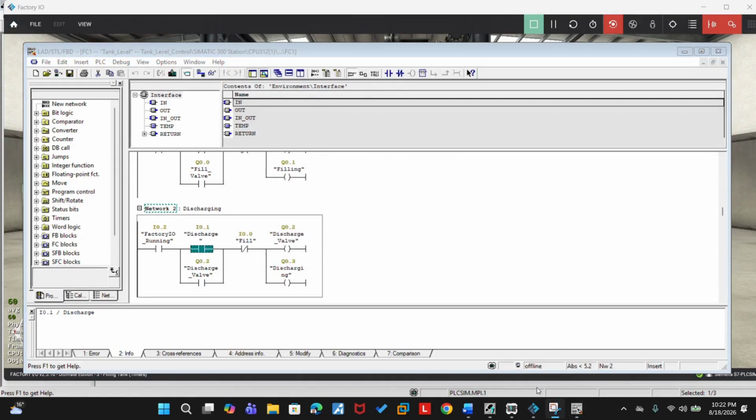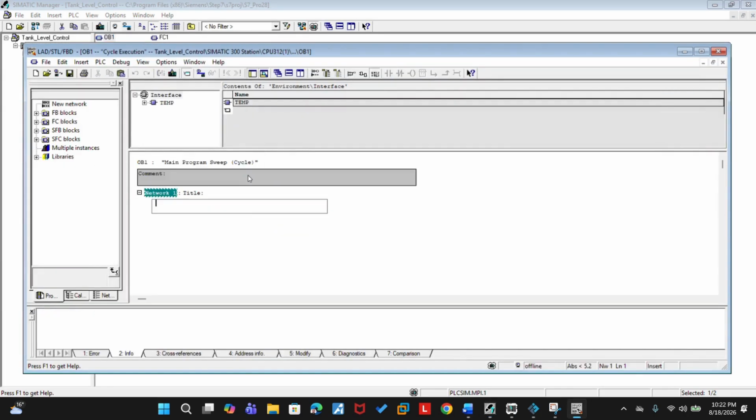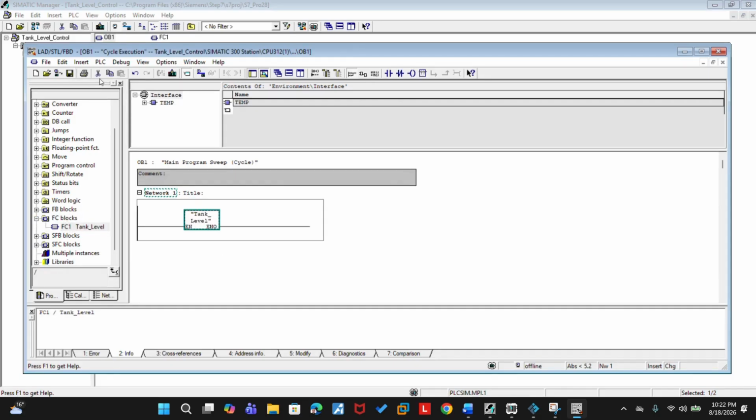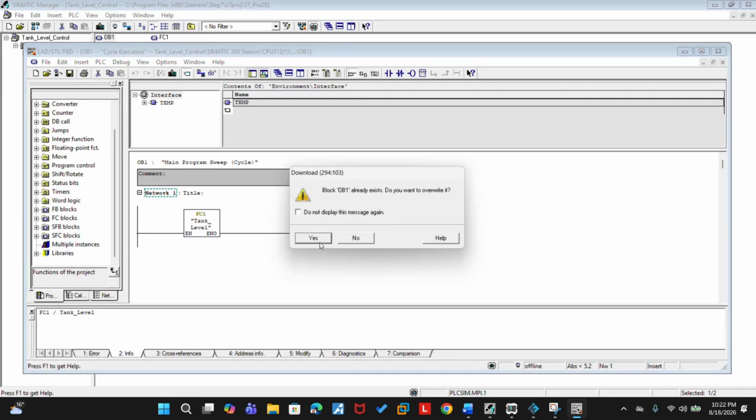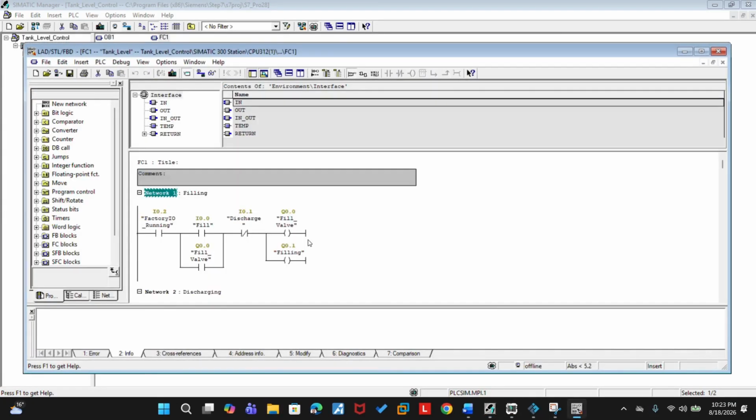Yes. Okay. And then let's not forget to go back to the blocks. Make sure that FC1 is there. We need to make sure that this function is there. It's code. Otherwise, it's not going to execute the code. Save and download. Close it. Go to the blocks. Download. Okay. Then we can now go online and see what's going to happen.